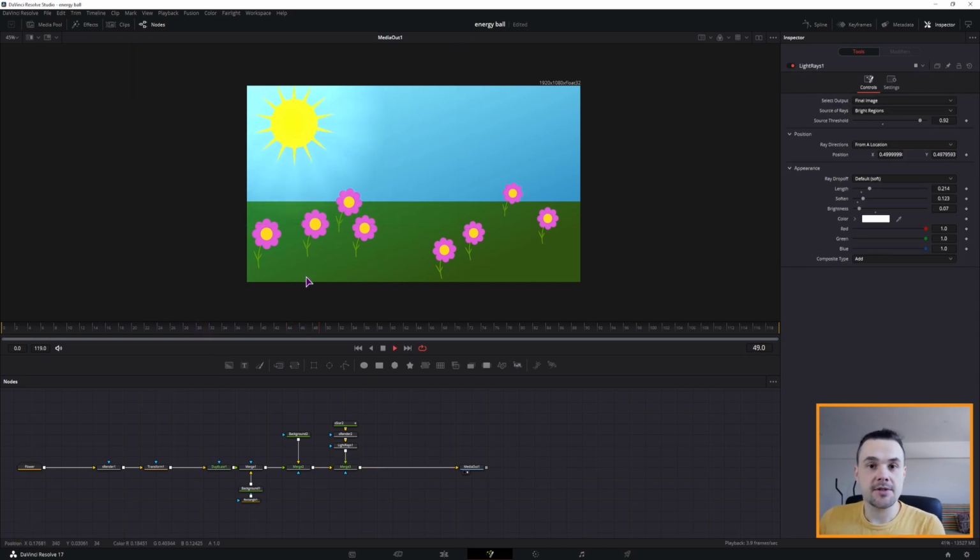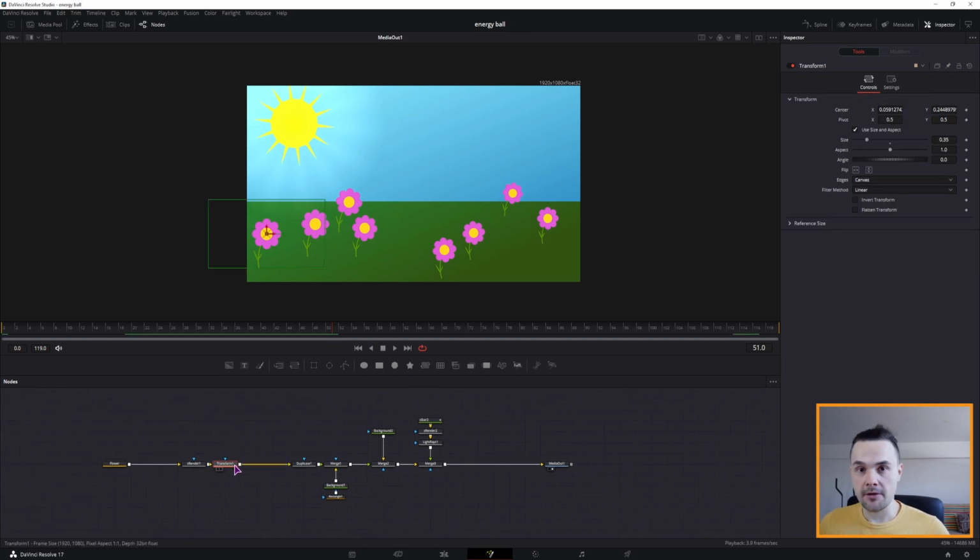We also have the animation of the sun, and the only thing that we're missing is the shadows of the flower. Now how you can do that is with the mirror node. We'll do this after the transform node because we've changed the position of the flower and we scaled it down.